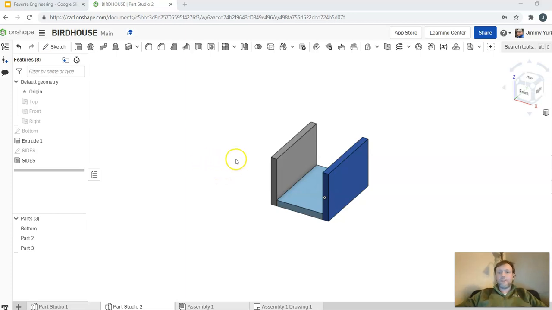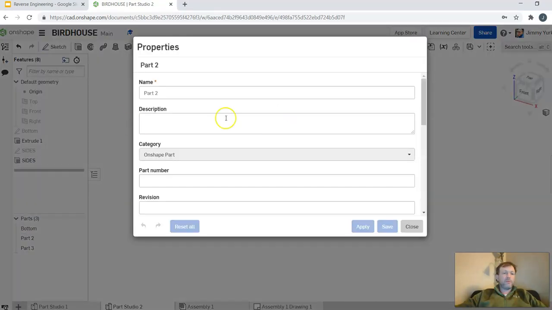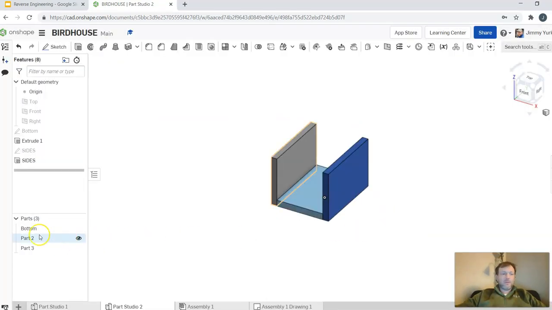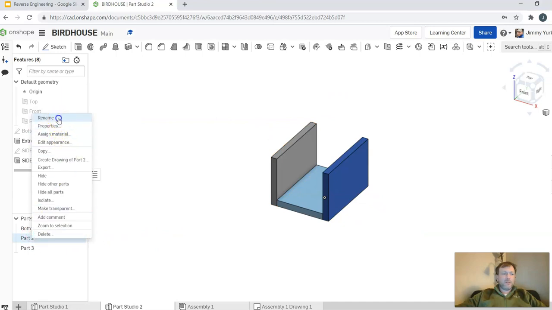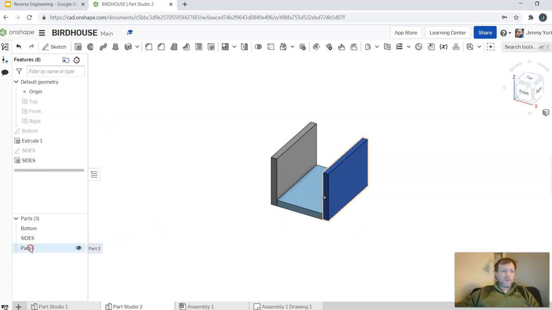All right, folks. Once again, we're going to continue working on our birdhouse. We're going to make the back of this. Oh, last time it looks like we forgot to change those names. So we're going to change those names to side so we don't get lost. Make sure you change the names of your parts so you know what they are.